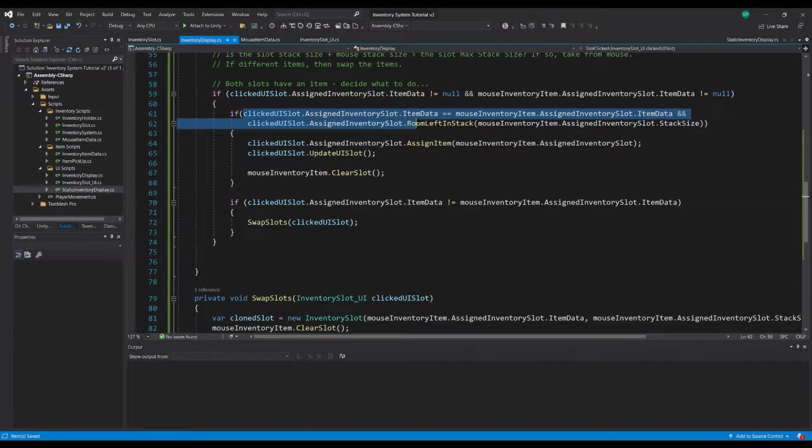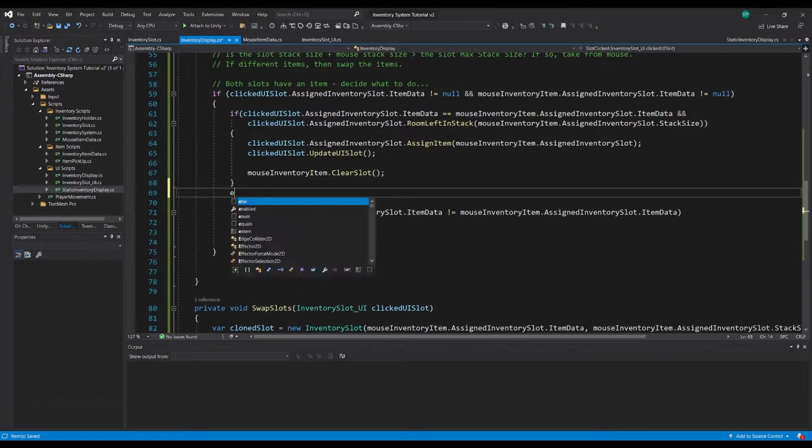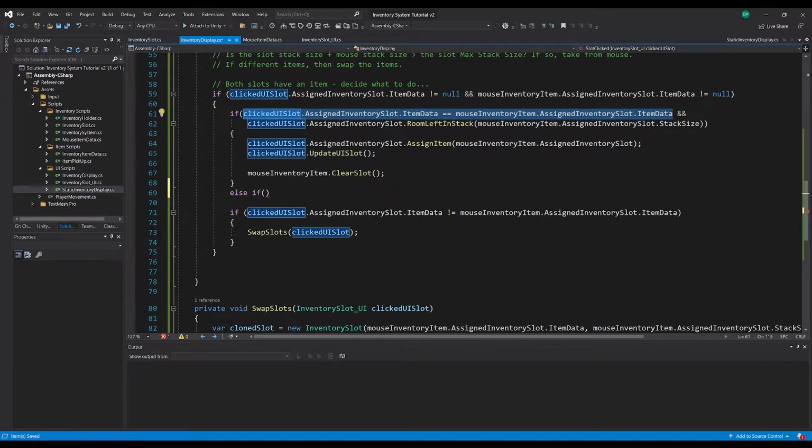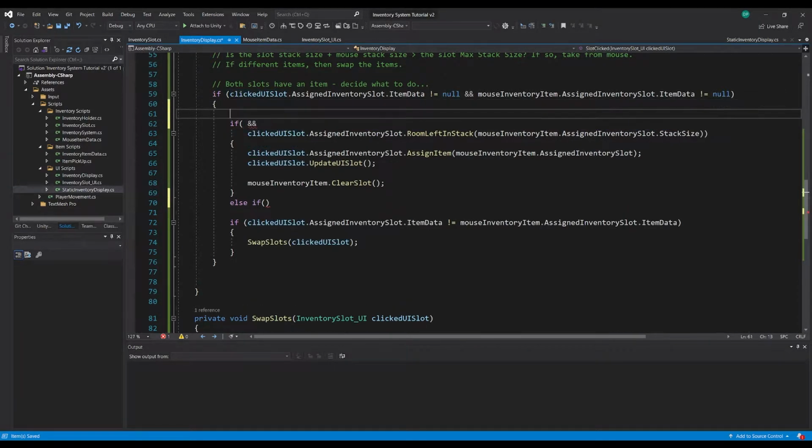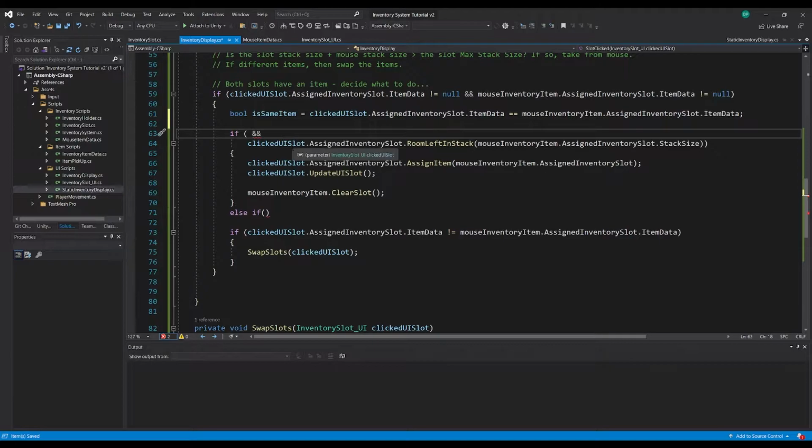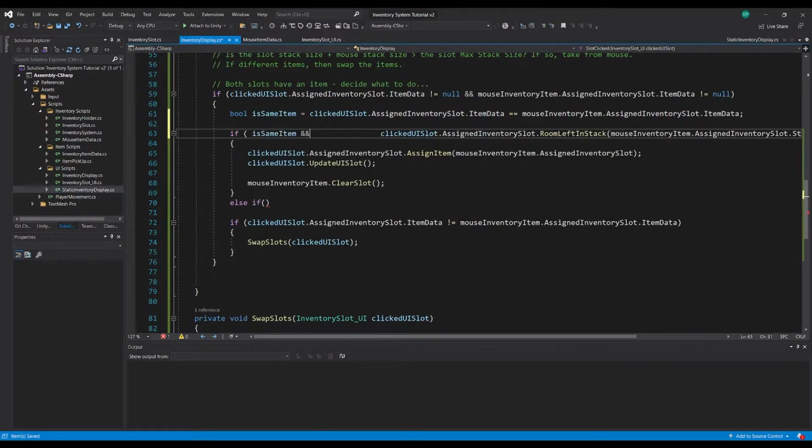So now we need to check whether there isn't room left in the stack. And if there isn't, we need to know how much is actually left in the stack so we can take it from our mouse. So we'll do else if, we'll get this again. And what I'm actually going to do is get this and cut it. And then up here, I'm going to say bool is same item. And we'll just put that there. And then we can just say here is same item. And then we can maybe bring this back up to this line because it is quite a long function. And the reason I've done that is because we need this again here.